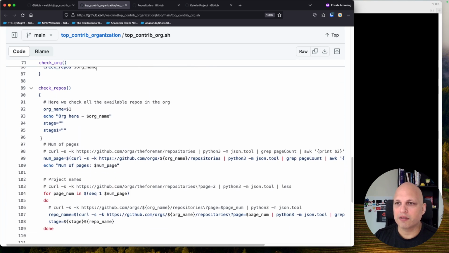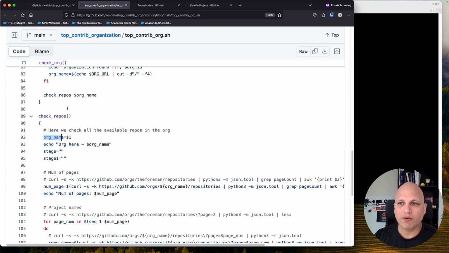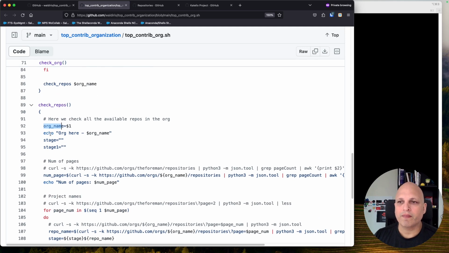So let's take a look at this. One more time. Org name, we receive $1. $1 in this case was Catello. Then we have a print here, echo org here. This is the organization name, Catello. I have two more additional variables, stage and stage 1. They are empty at this moment.